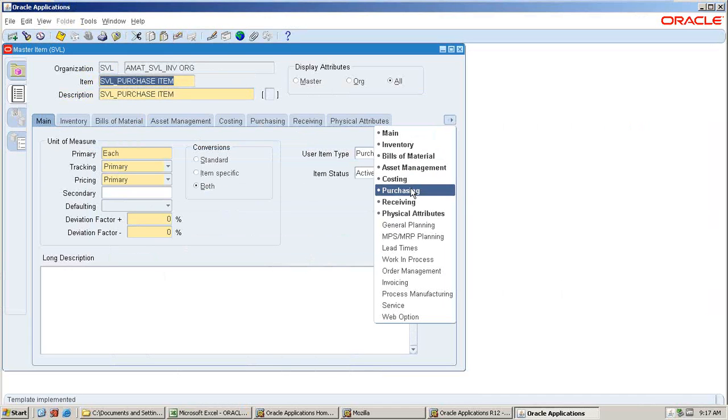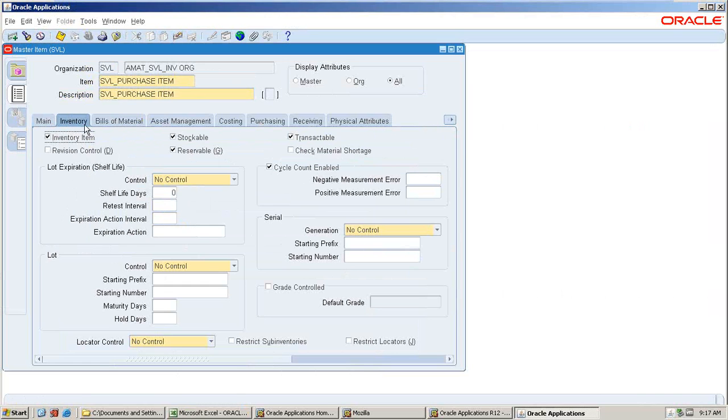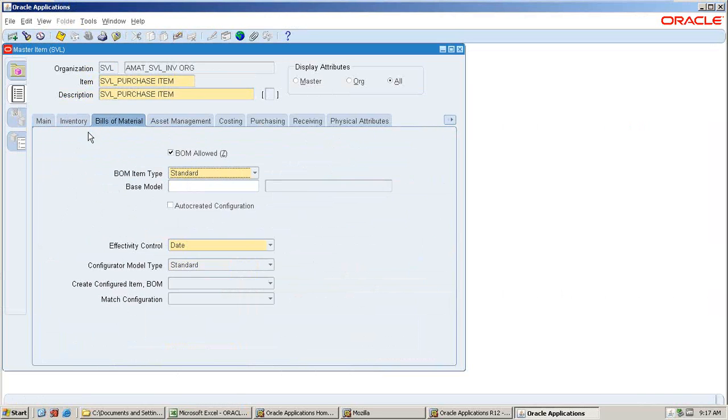We have different tabs: purchasing, receiving, general, MRP, work in progress, order management, invoicing, everything will be updated. We can also create our own template. We will check it. We will work on that one. So here, let's just save it. Save this one.